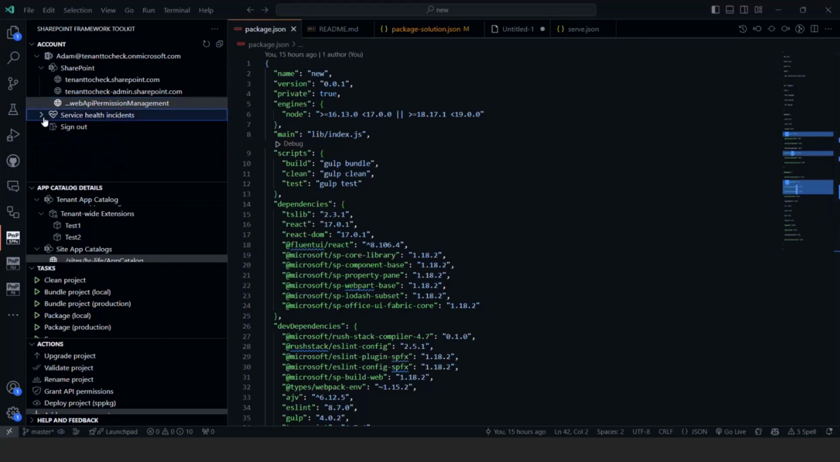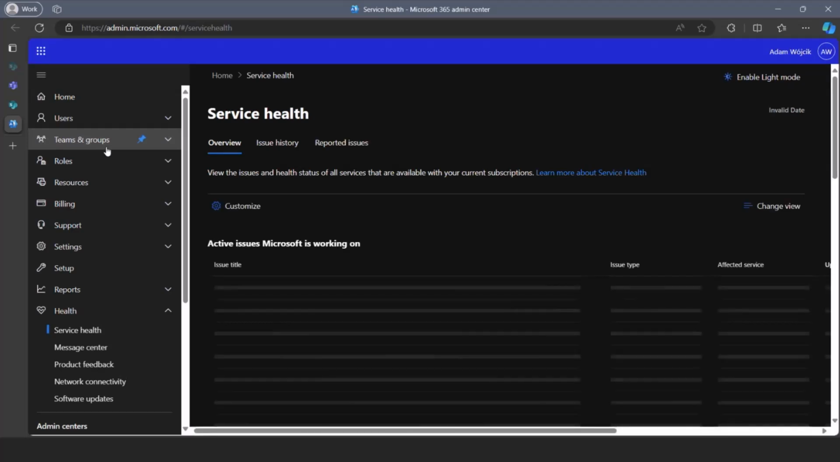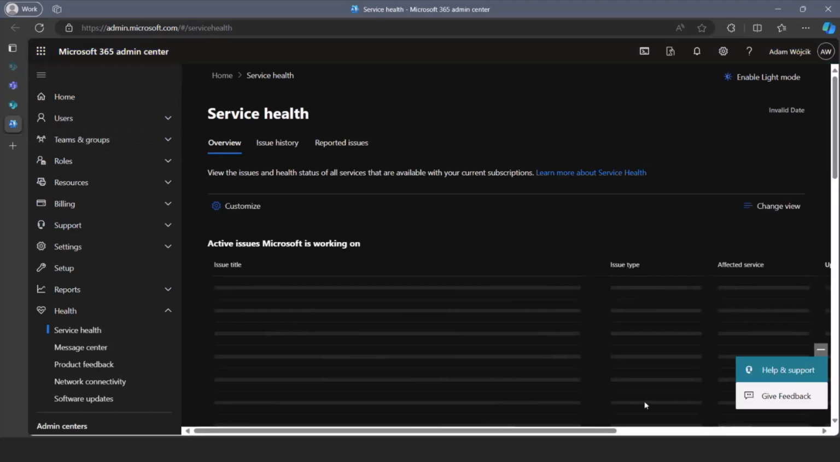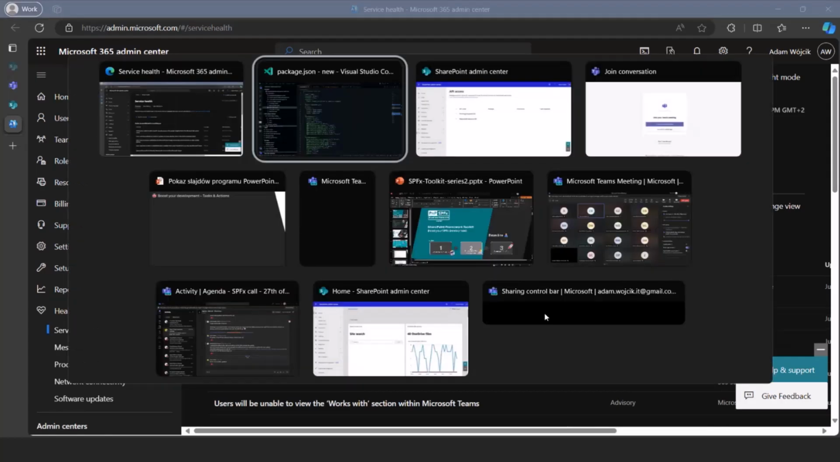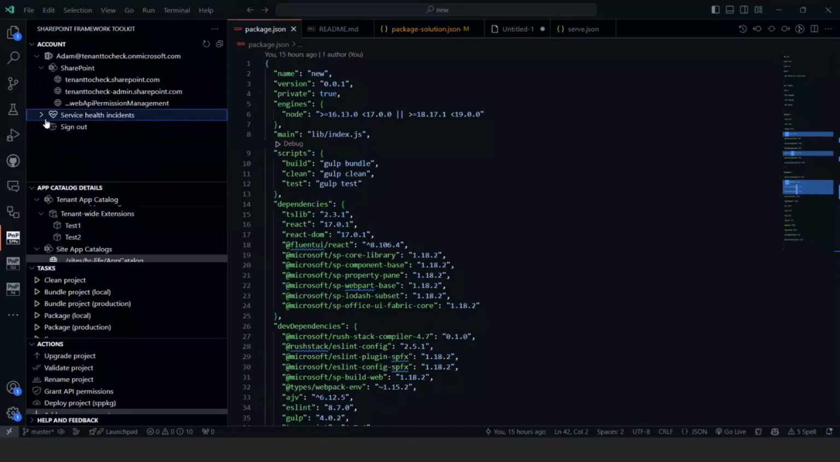There is a section, the services health incidents that are currently active on your tenant. If I click on it, it will redirect me to the standard service health issue list. So the issue didn't load, but basically it should load the issue connected with Microsoft Teams that I currently have on my tenant. In future, we will want this section to be configurable to hide it if it provides too much noise.